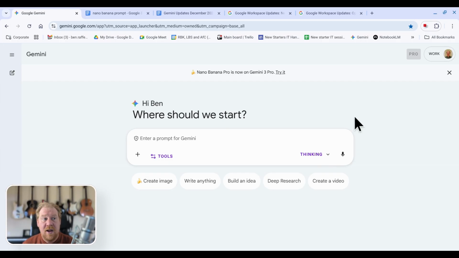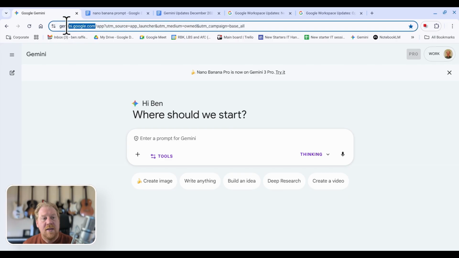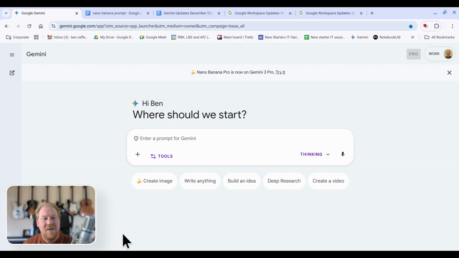So if you've not used the Gemini app before, you can go to gemini.google.com up the top here. And once you get there, you will see this page here, and you can put your prompt into here and ask your questions of Gemini. In this new model, this bit over here has changed.